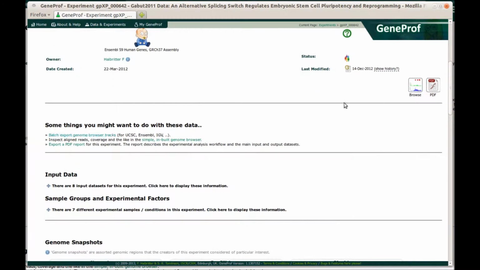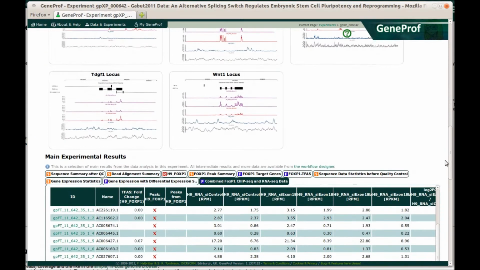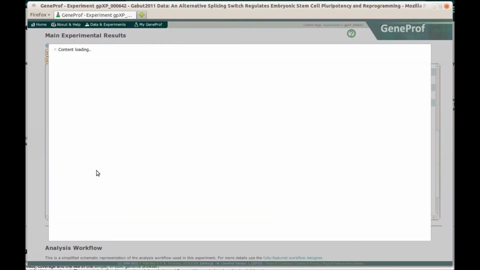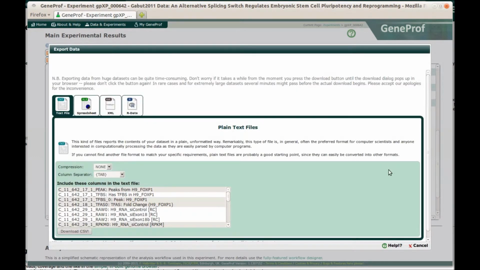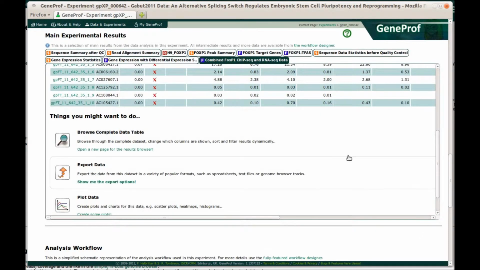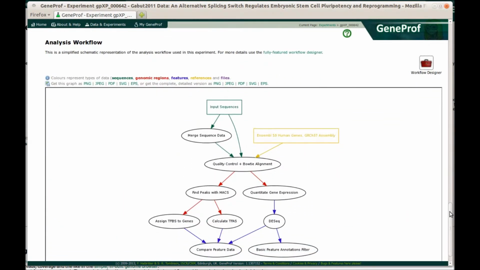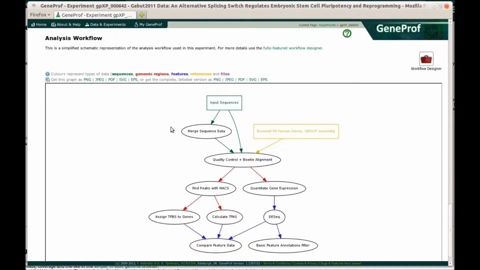Now, what else is on this page? You can export the data, either the tabular data individually or all the genomic datasets in batch. Now the last thing that I'd like to show you is at the very bottom of the page. There's a simplified summary of the entire analysis workflow that was used to analyze the data in this experiment.